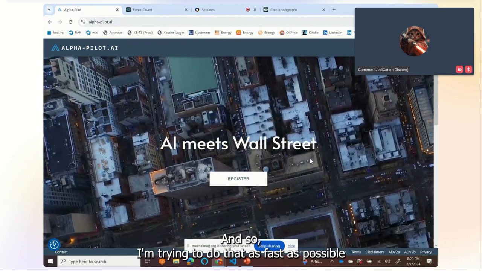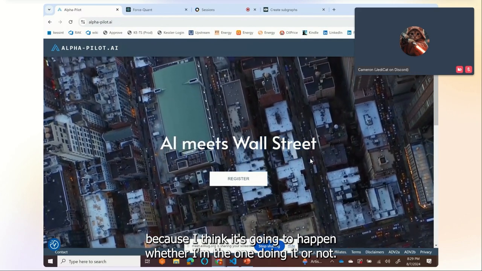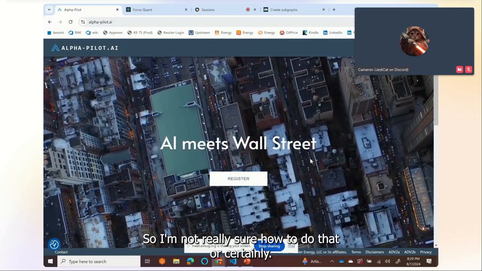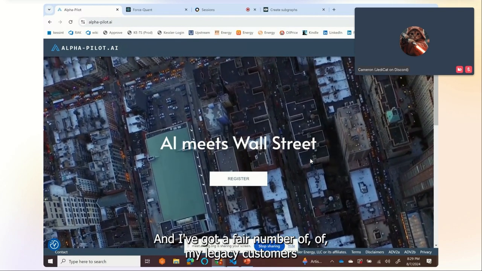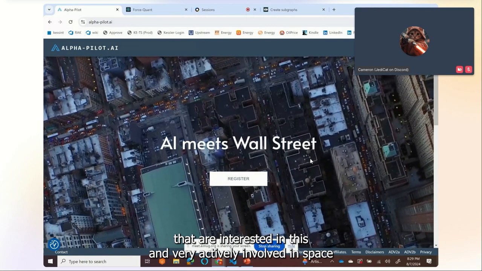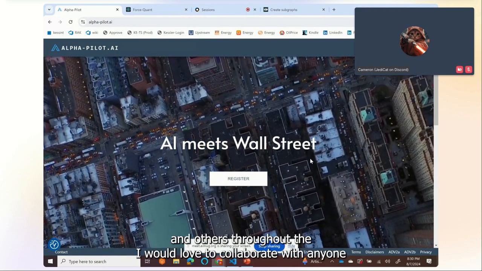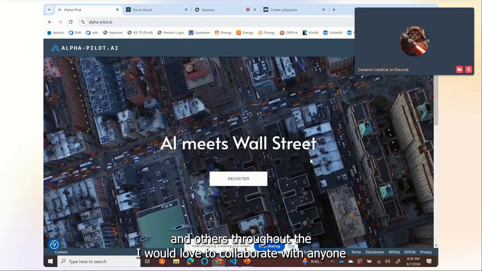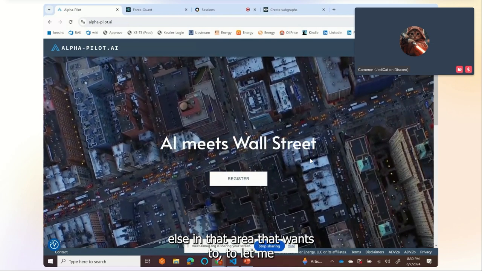I'm trying to do that as fast as possible because I think it's going to happen whether or not I do it, so I'd certainly like to be in that mix. I've got a fair number of legacy customers that are interested in this very actively evolving space. And I'll just throw out there, I'd love to collaborate with anyone else in that arena. Certainly let me know.